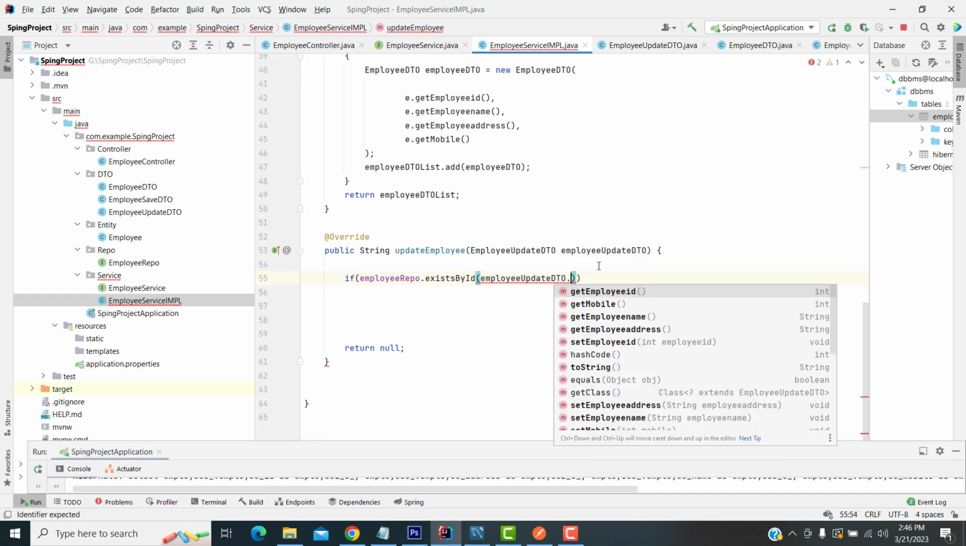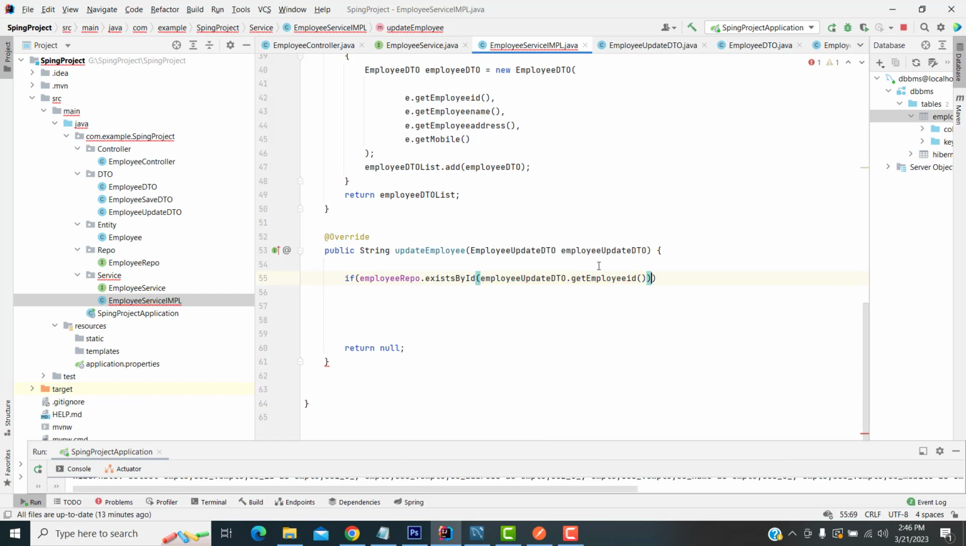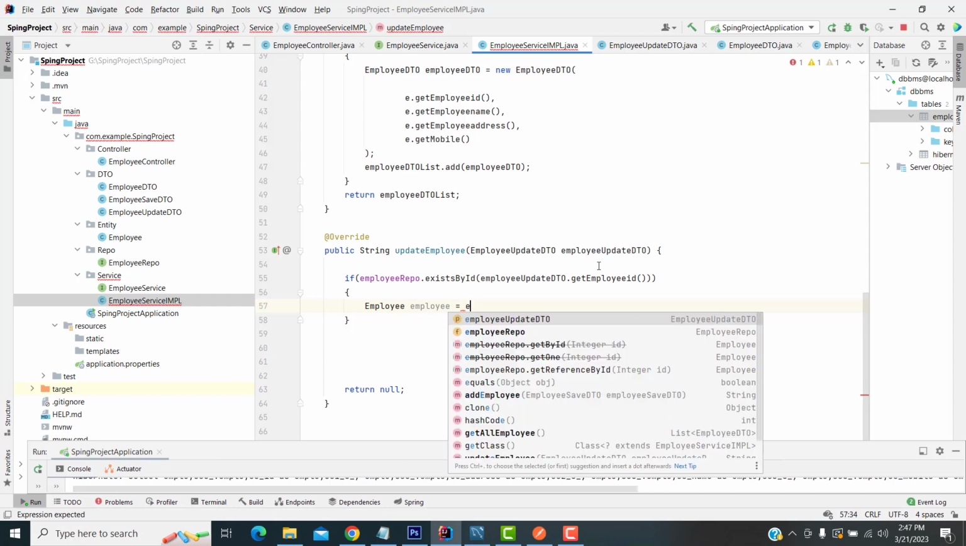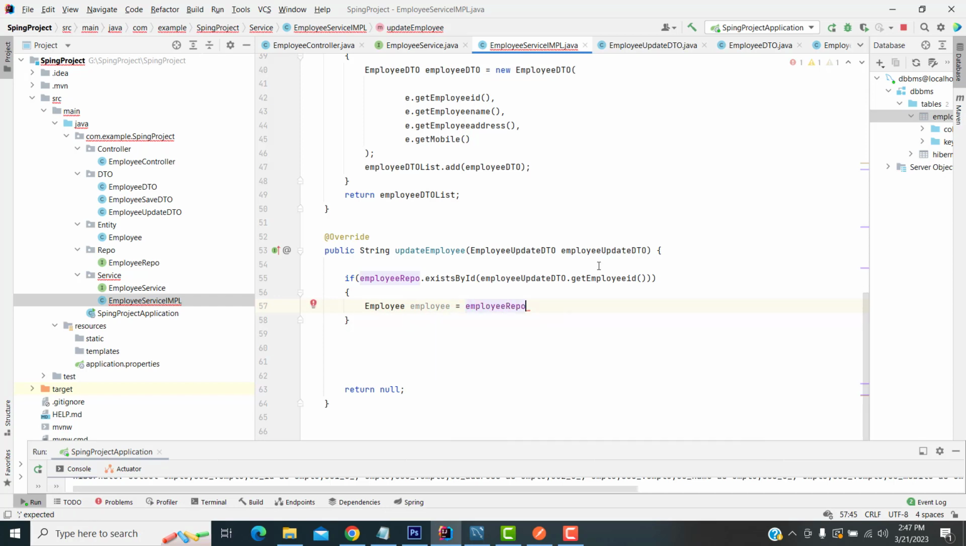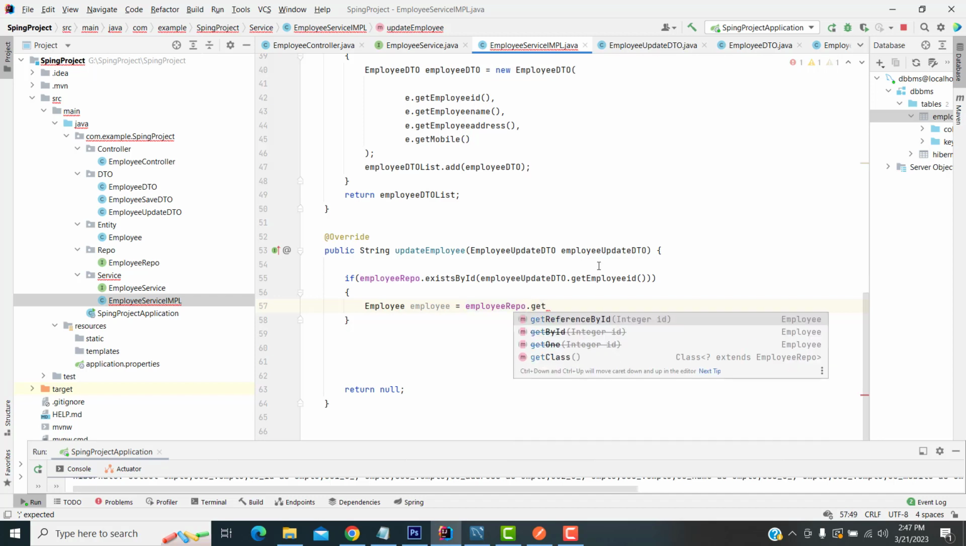Dot. Now here you can get it. Here you can retrieve all the things. Okay, now here you can see all the things you will be able to see for update. Right. So how to update? Get employee ID. Get the employee ID. So write open and close curly bracket. Here I am going to write the employee entity equal employee. Here we have to write the employee repo. Employee repo dot get by ID.